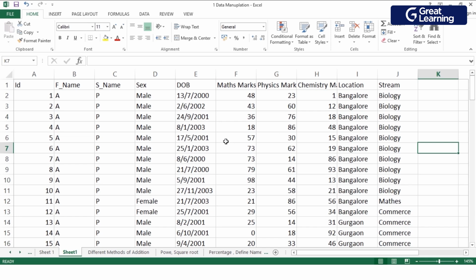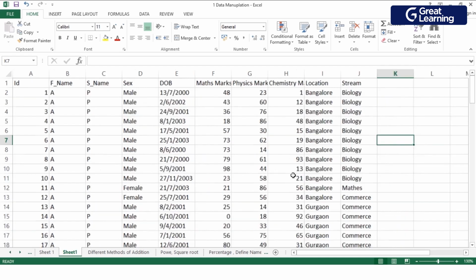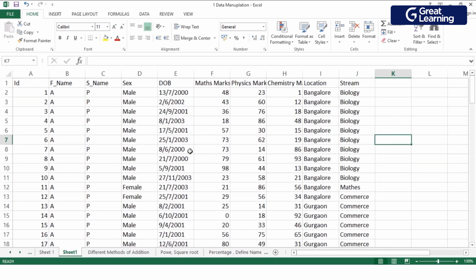So you could consider that this is a data set of say 12th grade students, in which we have their ID numbers, their first name, second name, their sex, their date of birth, their marks in maths, physics, chemistry, the location where they gave the exam, and what was their background in this. Okay, so now we need to convert this data into a table, wherein all of this would get converted into my headings or headers, and everything else would be my data.